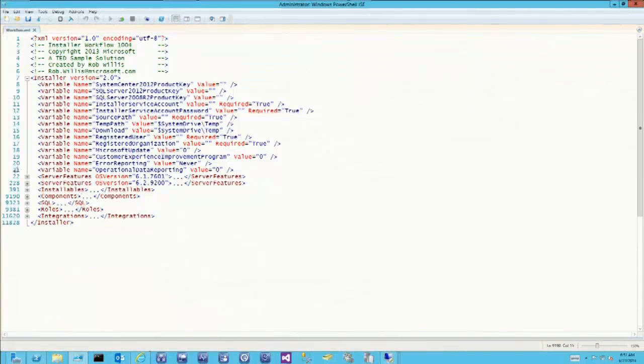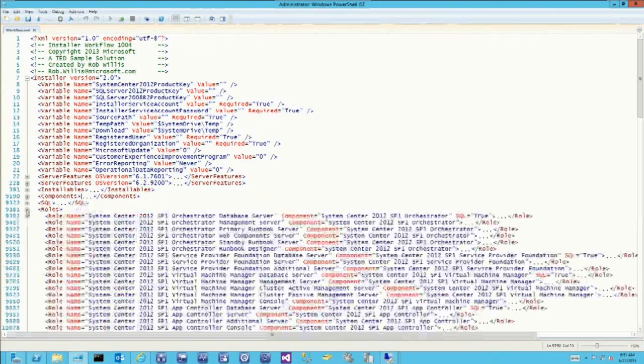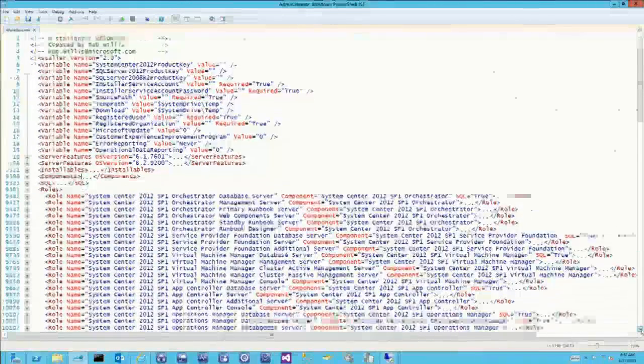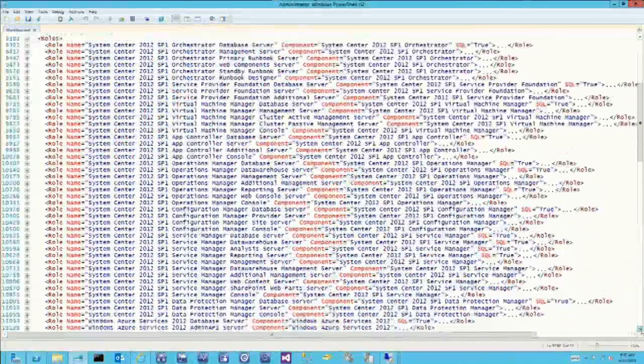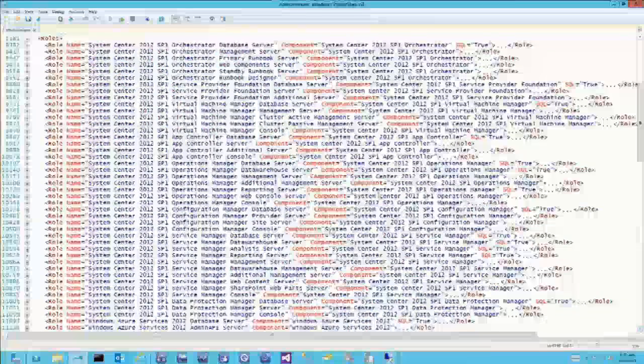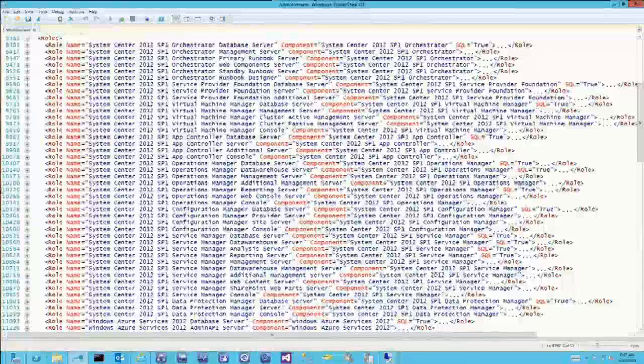So if I can find my mouse here. Yes, this is 11,000 something lines of XML. The core part of this defines roles. So these are all of the roles that PDT knows how to install. For each role, it defines the requirements and dependencies of that role.